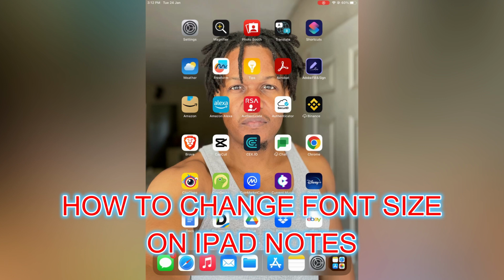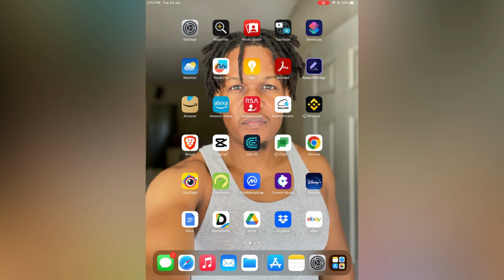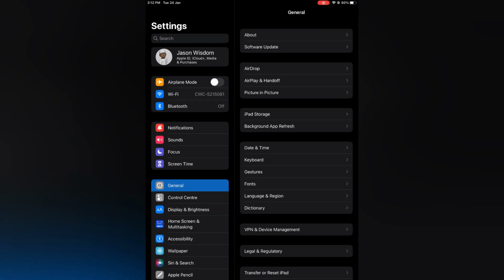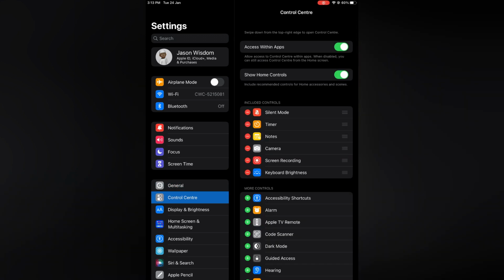Hello, in this video I will be showing you how to change font size on iPad Notes. First, you will need to go into Settings. Once in Settings, you are going to tap on Control Center. That's right below General.